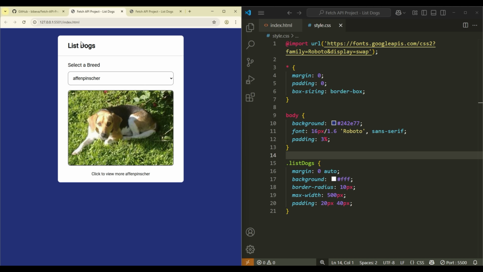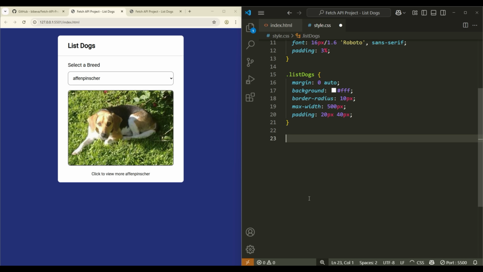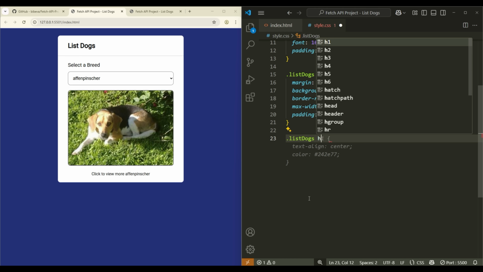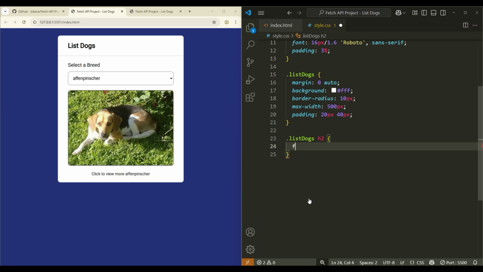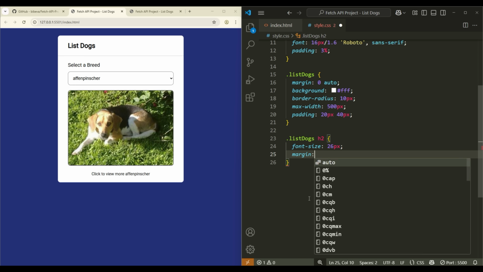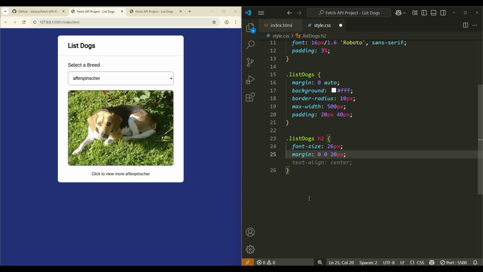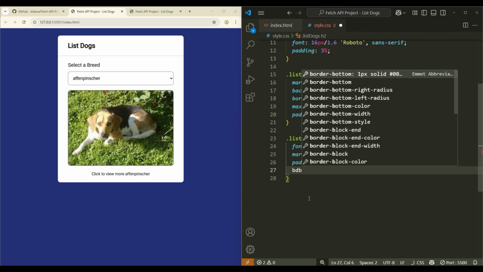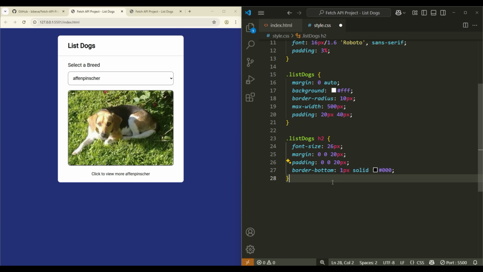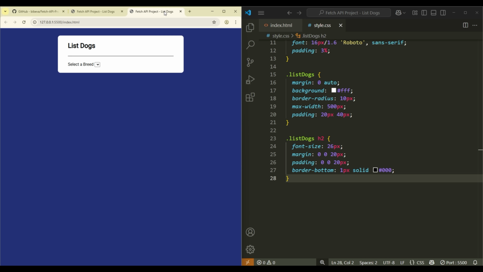Then let's style this h2 tag. Here, add font size 26 pixel, margin 20 pixel, padding 20 pixel, border bottom 1 pixel, solid. Check the preview. Everything looks good except the border.